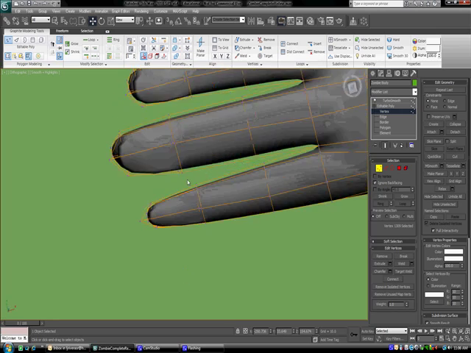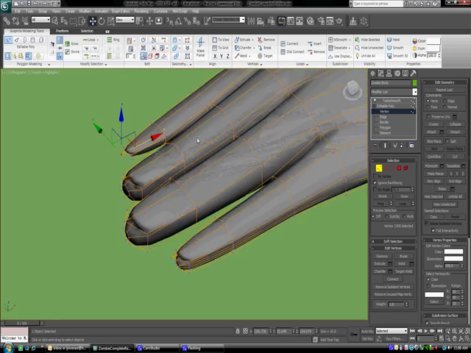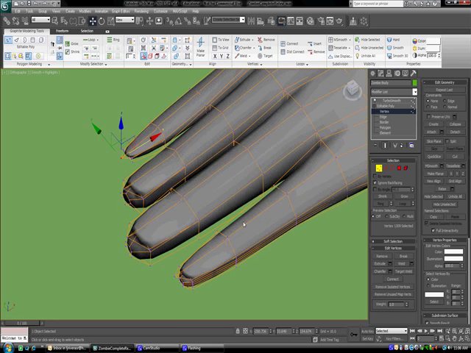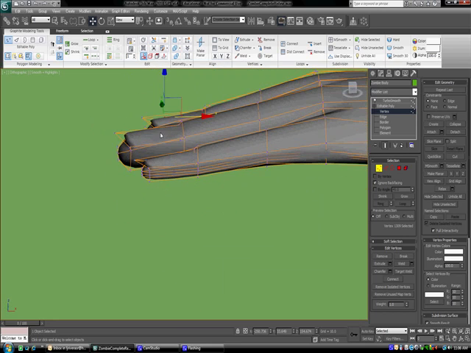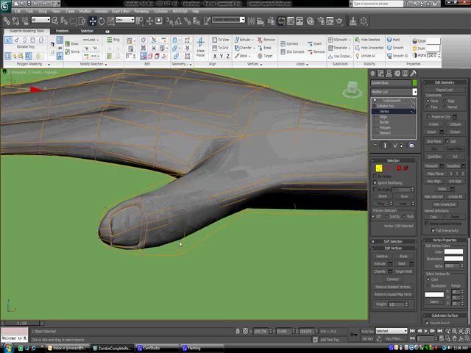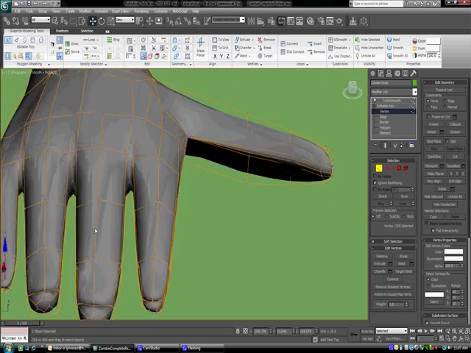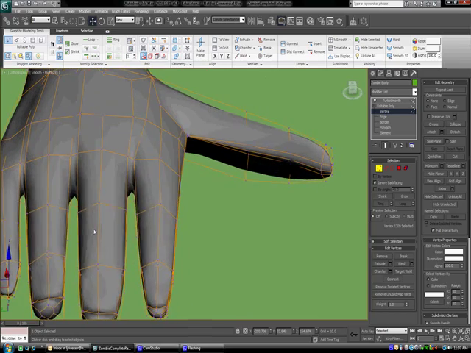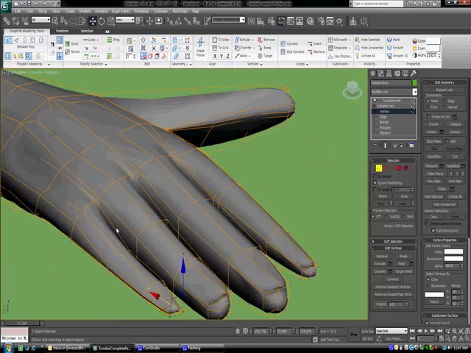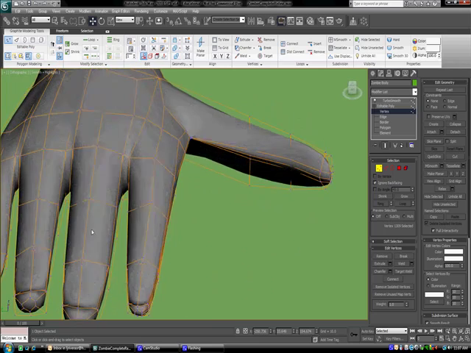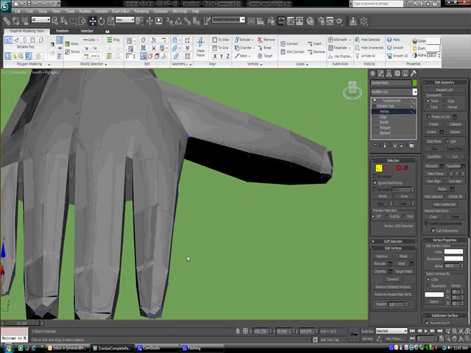Could subdivide this a little bit more, but that'll be taken care of by the texture. At least we have a little bit of an indent there. Came out much nicer on our thumb. Not really sure why. Maybe I didn't push it in far enough. Let's see. Take off show end result.